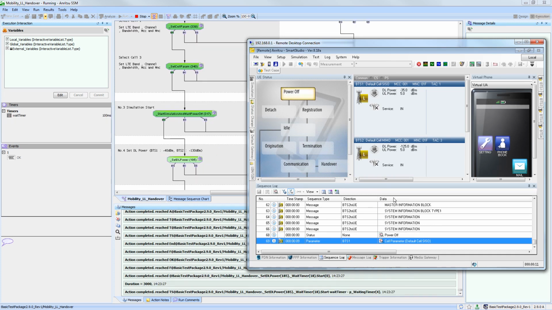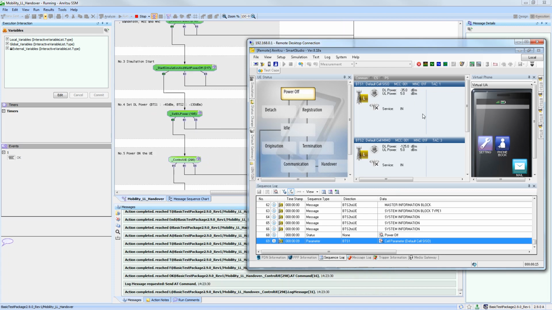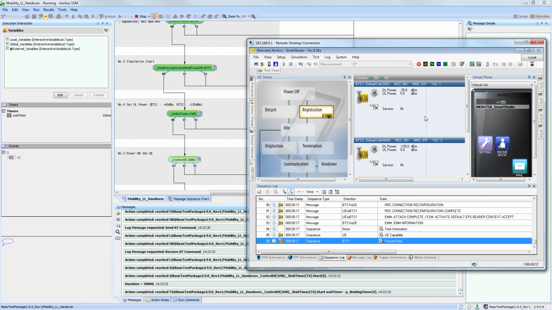Now the simulation started, so we will set the downlink power of the first cell, and switch on the device. The device is getting to the communication state. There's a 30-second timer for the control UI procedure.